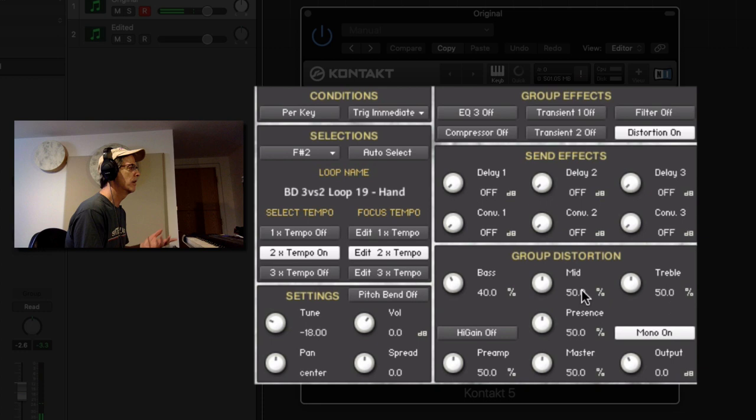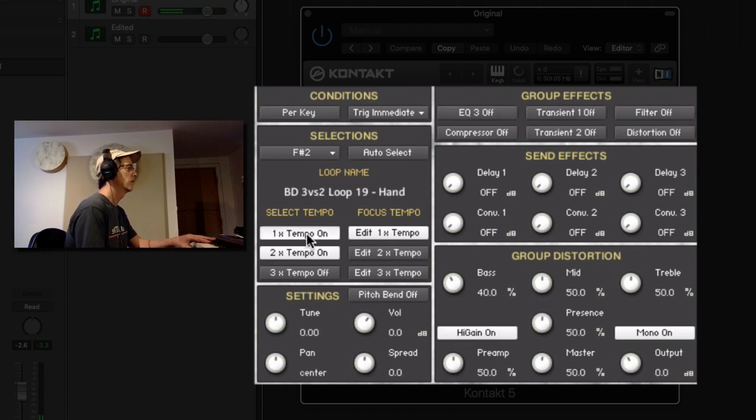Right, and then I can apply my different settings here. You know, I can have more distortion in the mid-range or in the treble, etc. You have preamp settings, master, and output. So for example, a little bit more crunch, turn it down a bit. What does that sound like now with tempo 1?